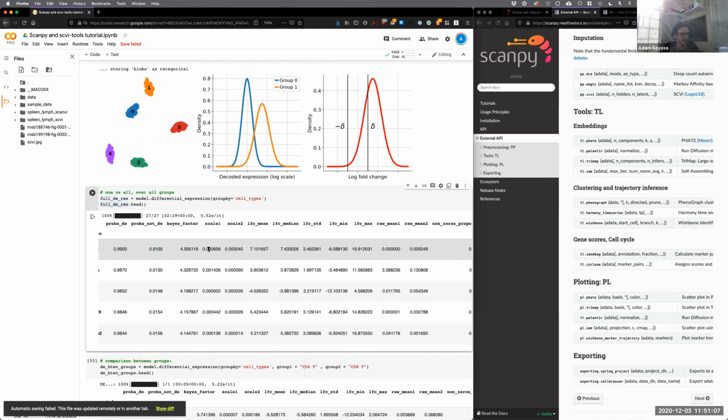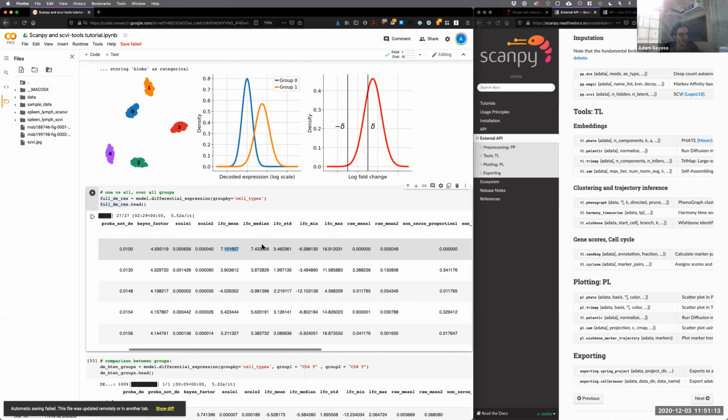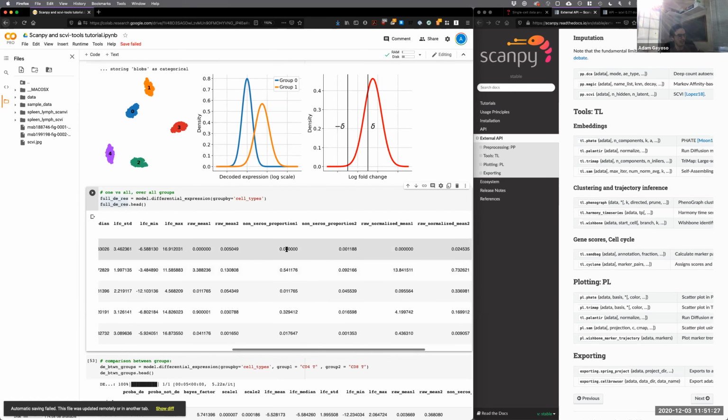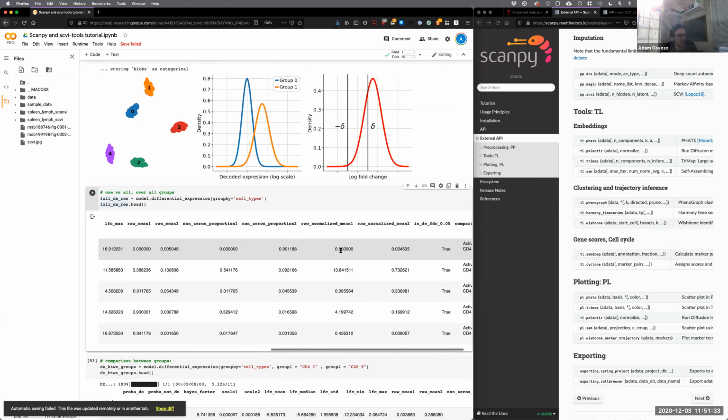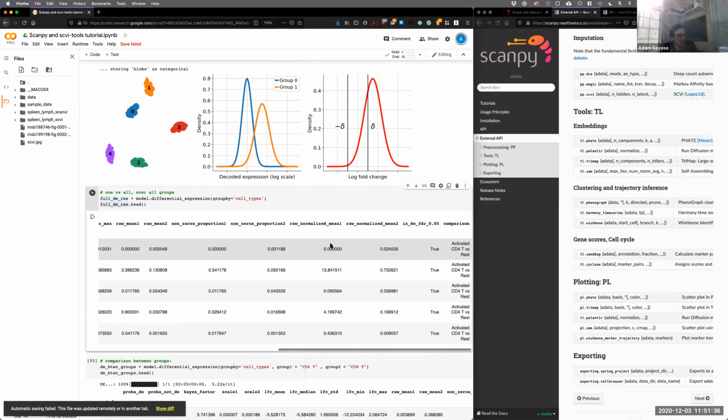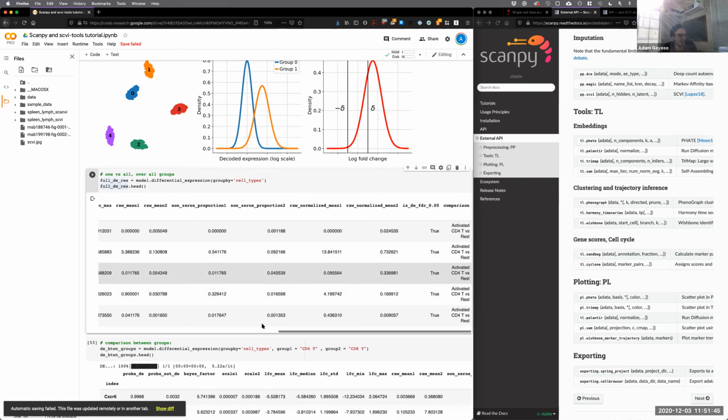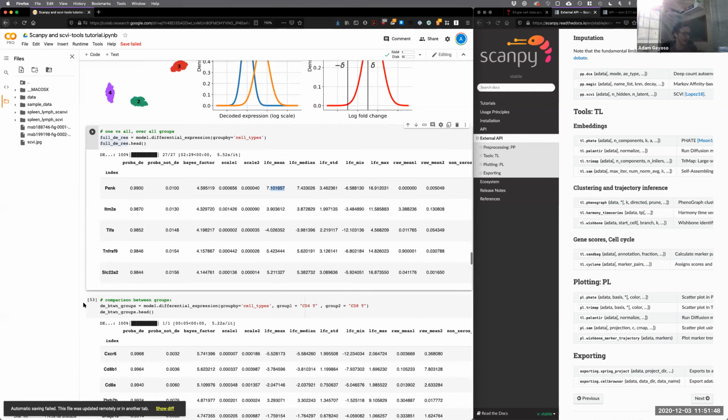It gives you other information, like this would be the denoised expression of group 1, the denoised expression of group 2. Gives you summary statistics of the log fold change distribution, so the mean, median, standard deviation, min, max. This would be the mean of the raw counts. This would be how many cells were non-zero in group 1 and group 2, the percentage of the cells. This would be like library size normalized expression. And it tells you which, so this was activated CD4 versus all the rest. And this is a really long data frame and it has all the comparisons in there. So you can sort that just using Pandas API.